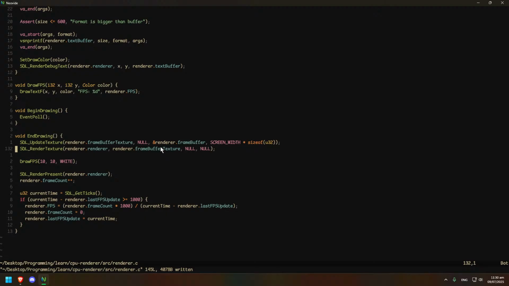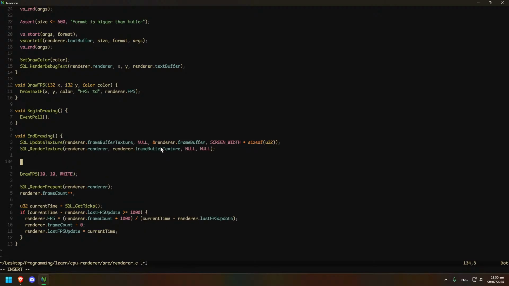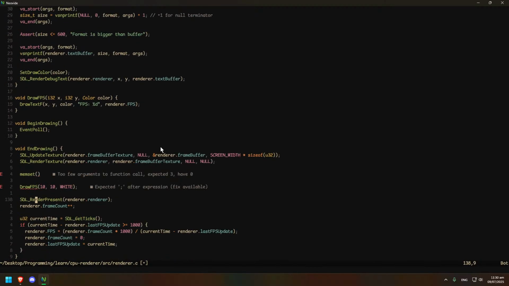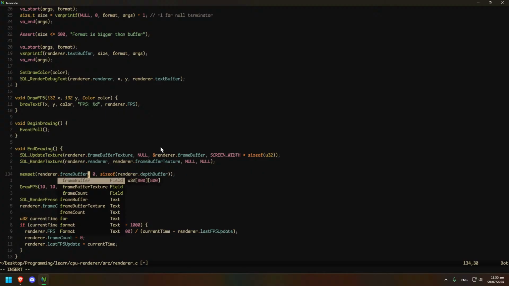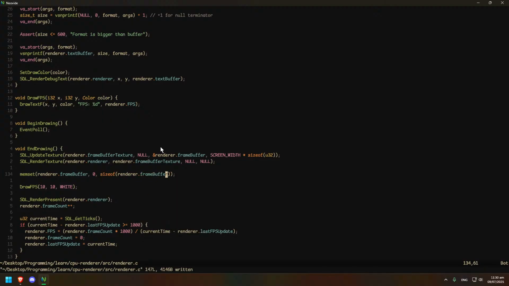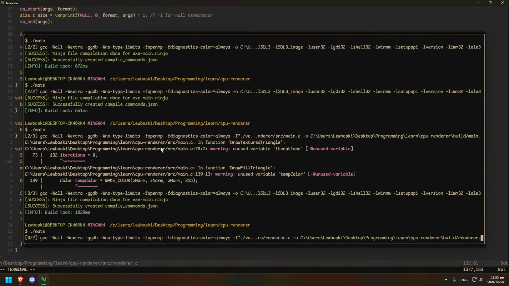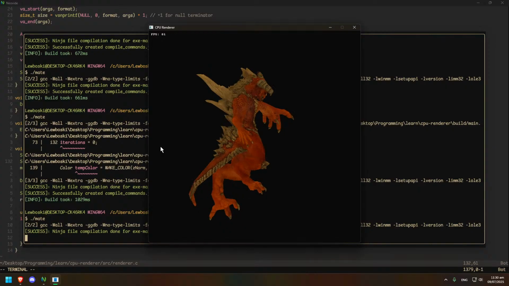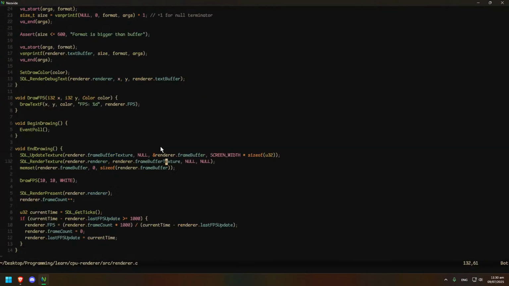How about after all of this, we memset. We're doing this already now? Nope. We memset the frame buffer to 0 and size of frame buffer. So we reset all the pixels. Alright. Not that either.